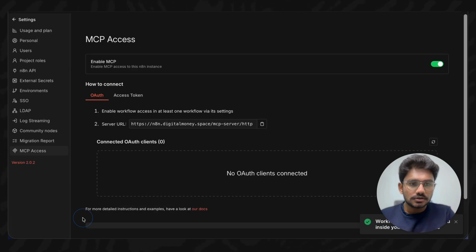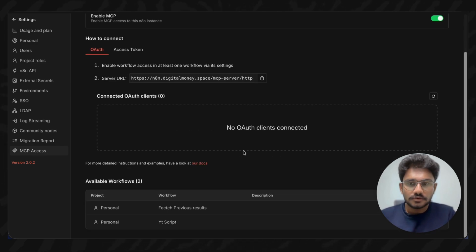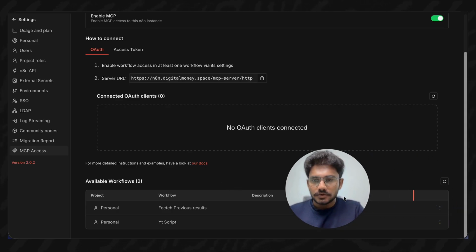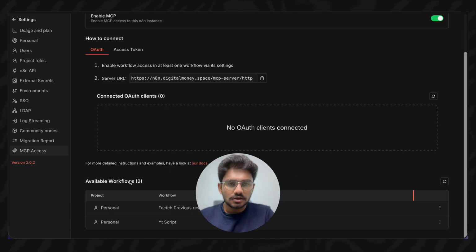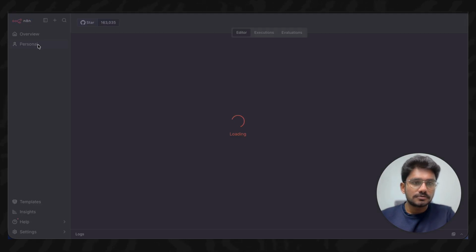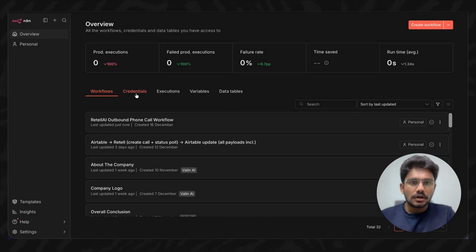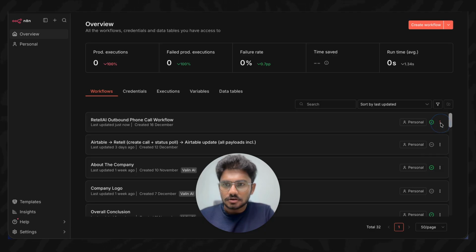So what you have to do is go to settings and just click on MCP access over here. And here, in order for the MCP to work for the particular workflow, you have to go ahead and add the workflow here. If I just move my thing here, you see we only have two workflows that are added here. So what I'll try to do is, I'll go back to the workflows page, and I'll go back to overview here, and just click on these three dots. You'll see an option to enable the MCPs. Like, you see this option, right?